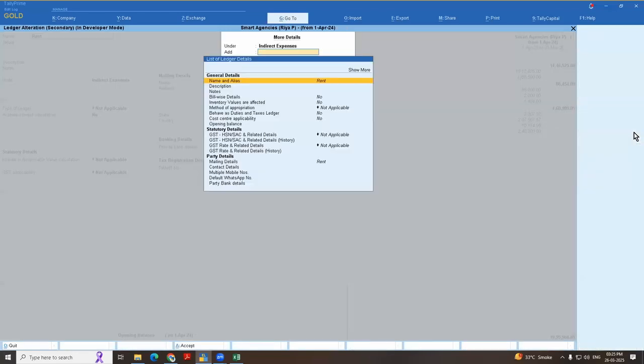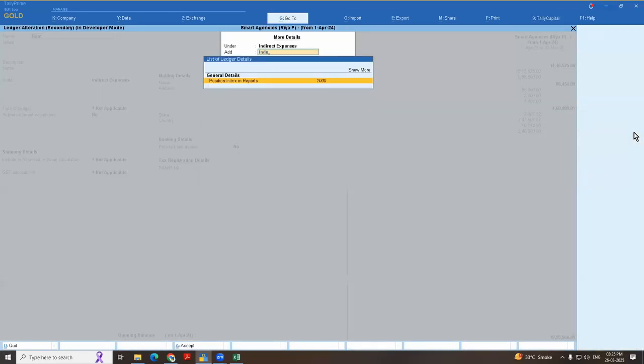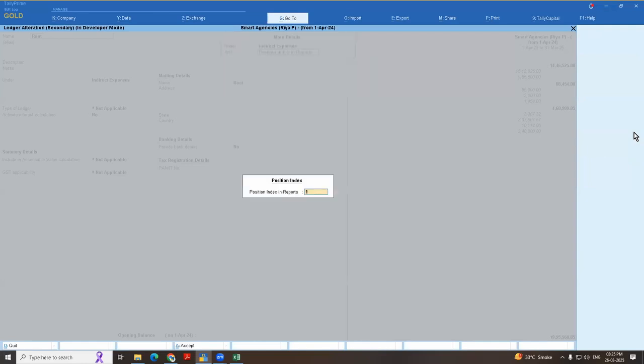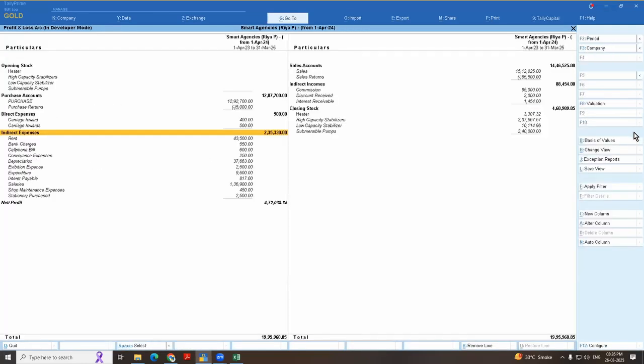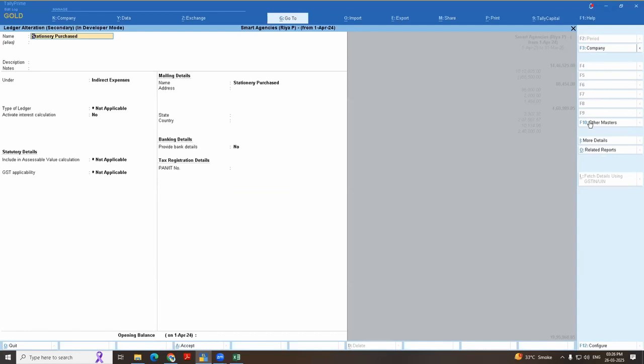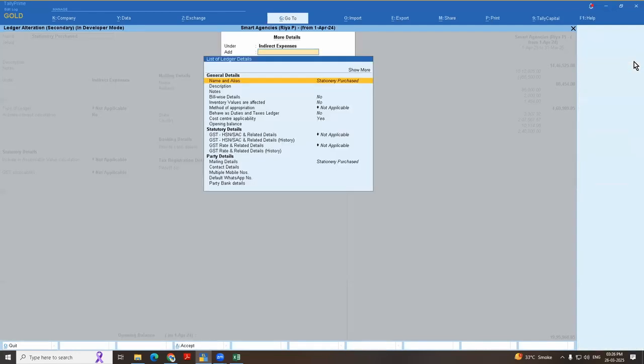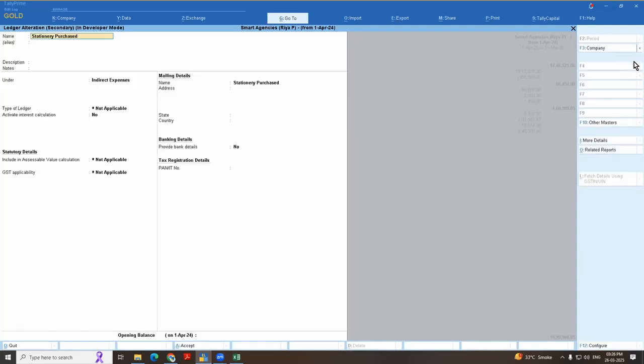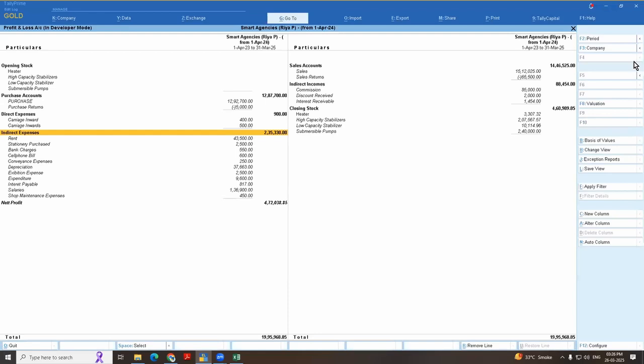Control Enter, more detail. Type here indexing 1. Save. So rent is the first number. I want this ledger as second number. More detail. It is a one-time task. Indexing 2. Control A. See, first and second. In the same way you can change.